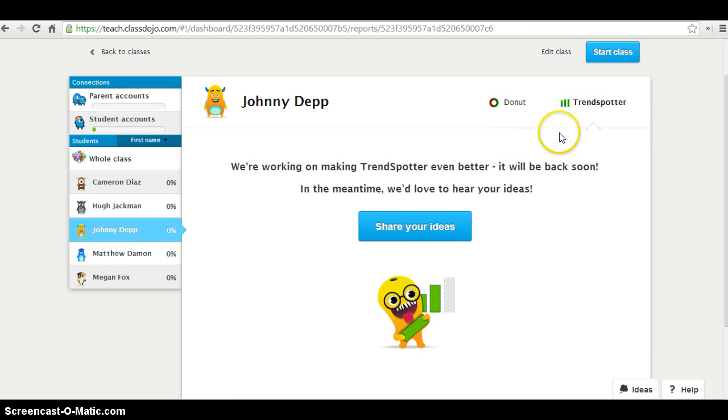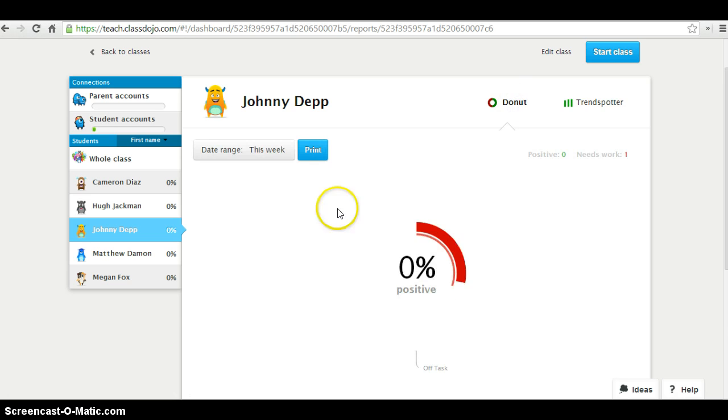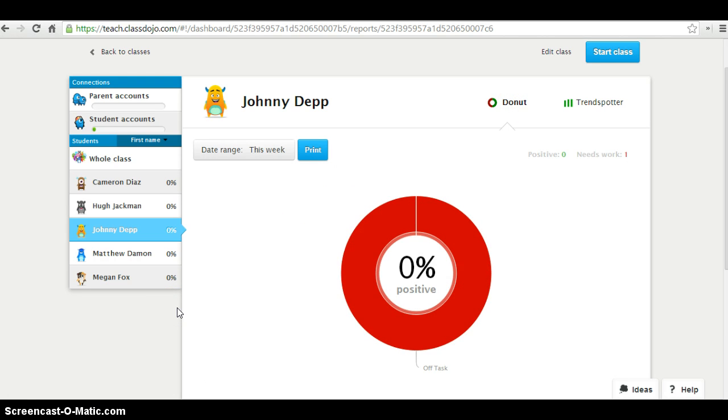Parents can also look at the trend spotter, which presently is not working, which will then show how students are doing over time, whether they've simply had one or two bad days, or whether this is a recurring problem, or maybe there's a pattern in why the student is acting out on certain days.